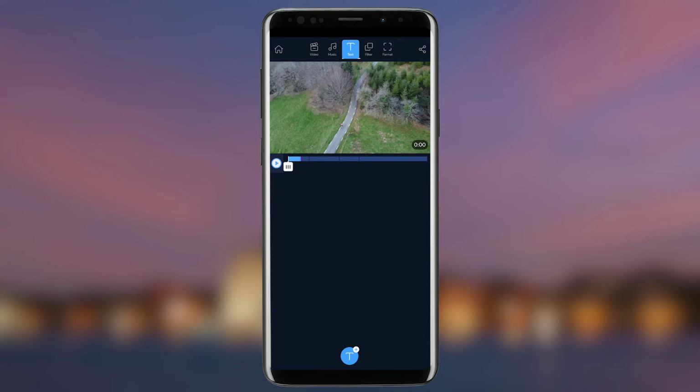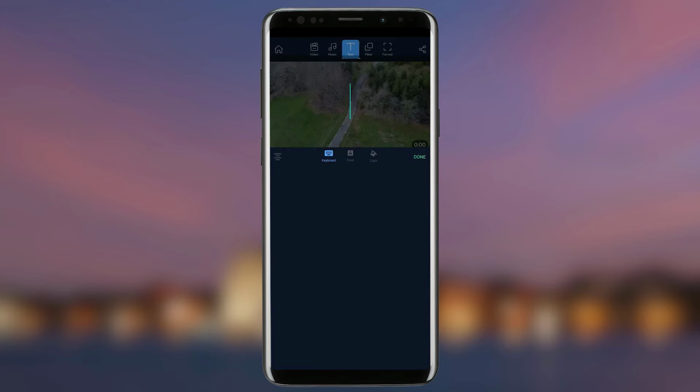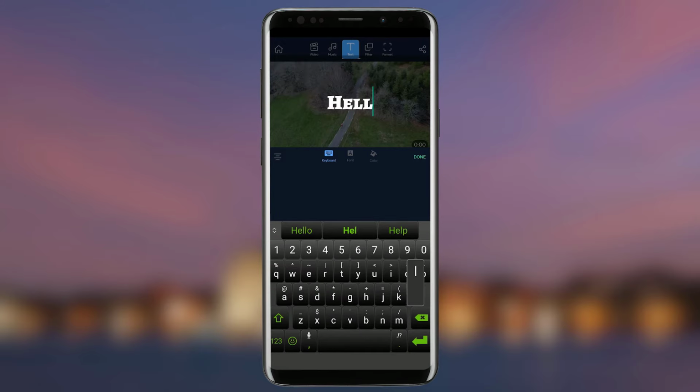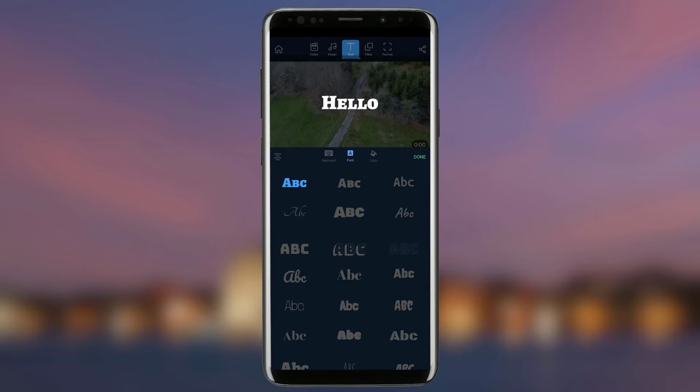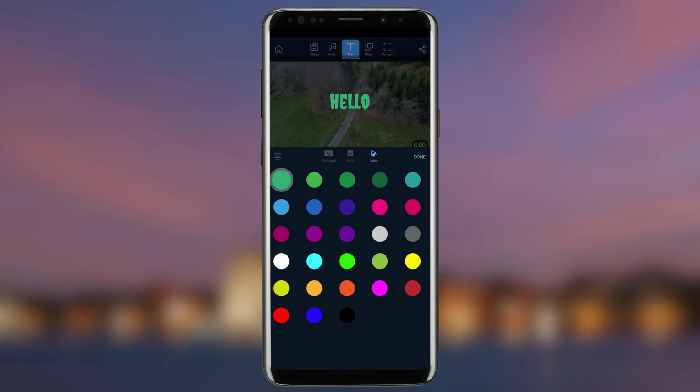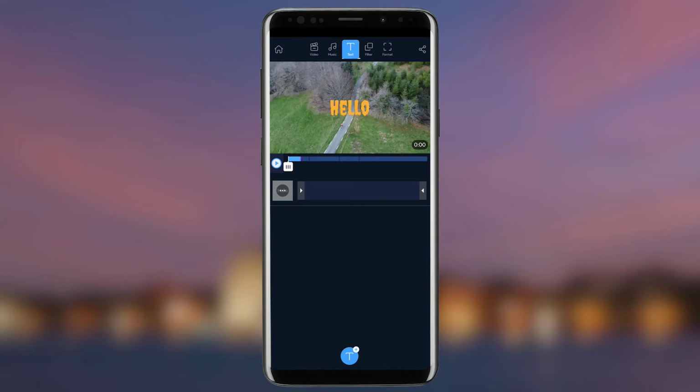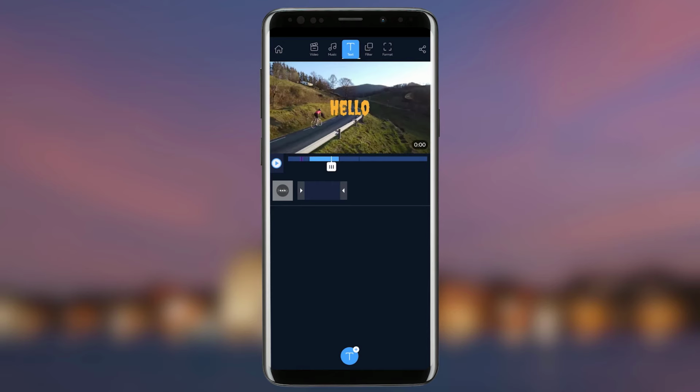The Text tab allows you to add text to your videos. Click on the T button down here and type the text you want to add to your videos. Click on the button in the middle to change the font of your text. Select the font that suits your style. You also get access to more fonts if you are using the Pro version. Tap on the button that says Color to change the color of your text. Tap on Done to apply your changes and move the slider to the part where you want the text to appear in the video.